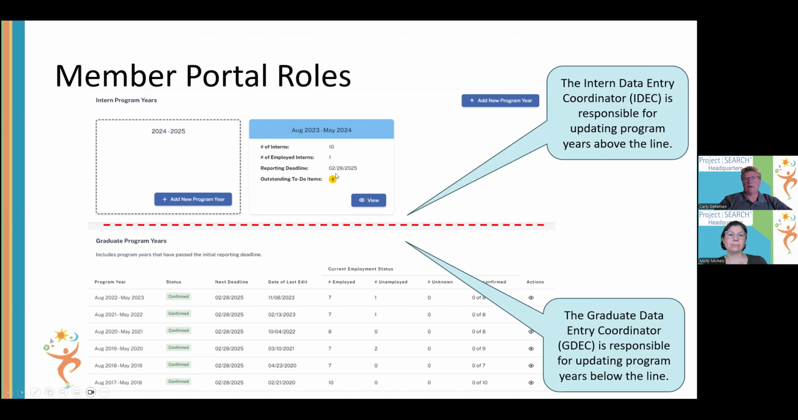So they do any updates or changes to employment status after the reporting deadline. So any cards at the top of the page, the IDEC is responsible for. Any of the program years at the bottom of the page under the graduate program year heading, the graduate data entry coordinator is responsible for updating.